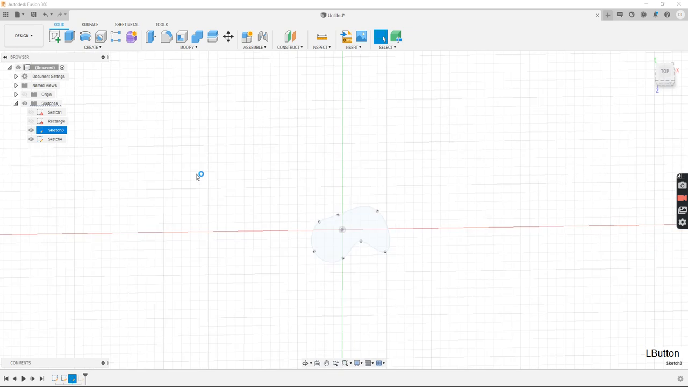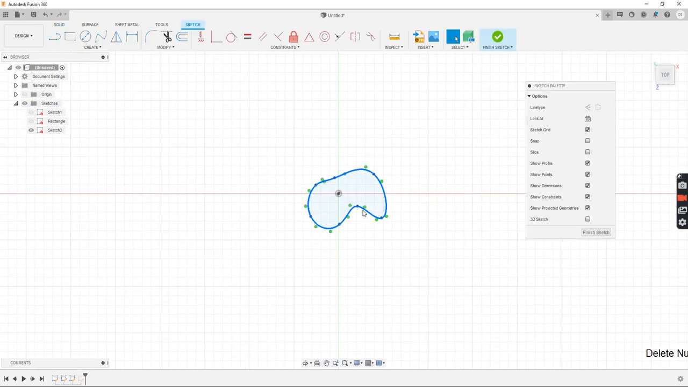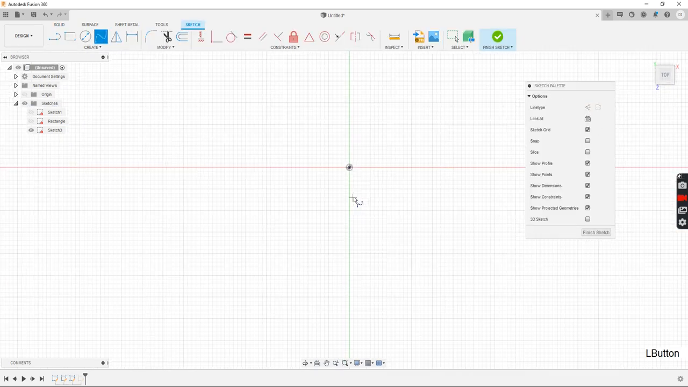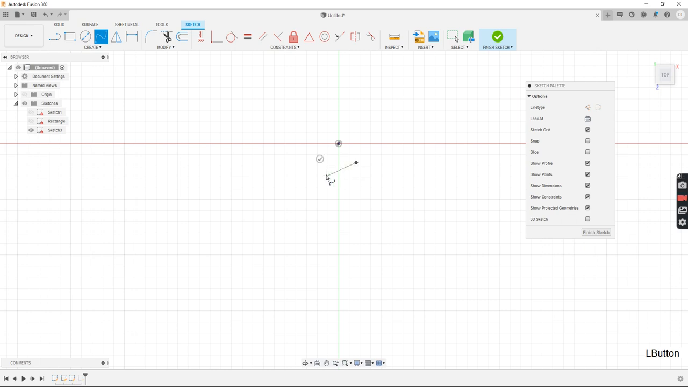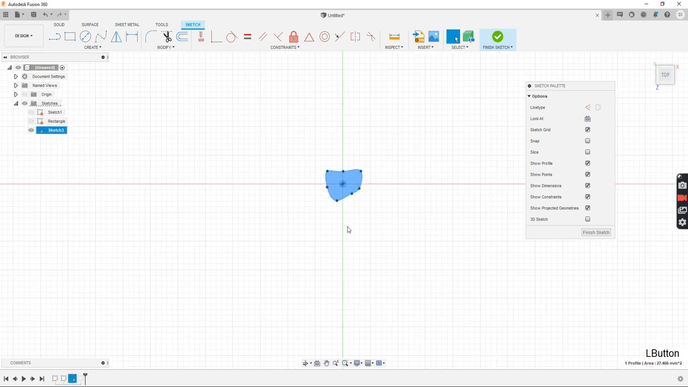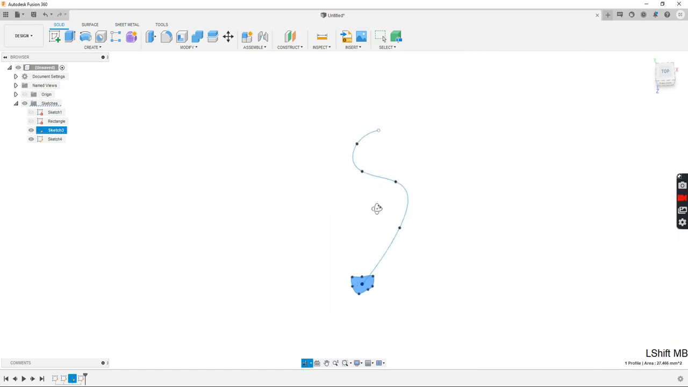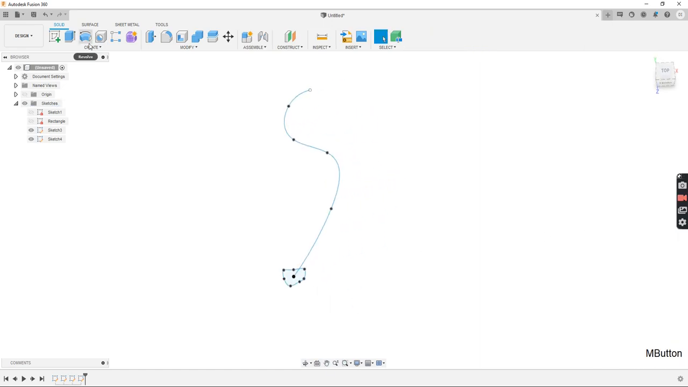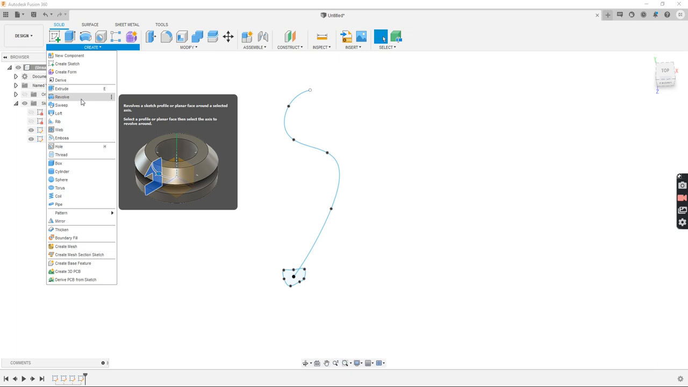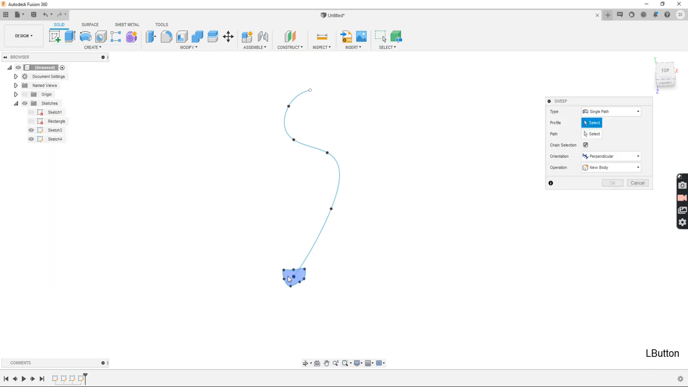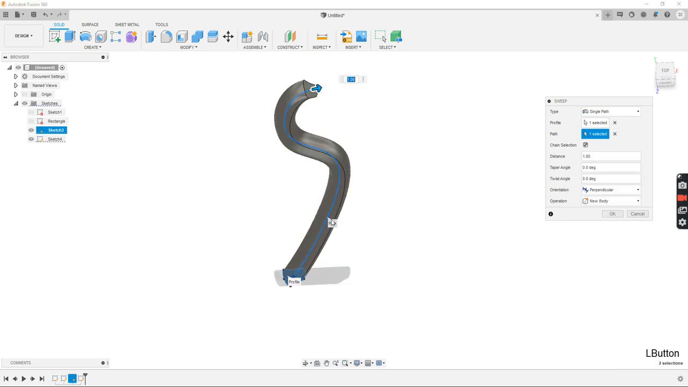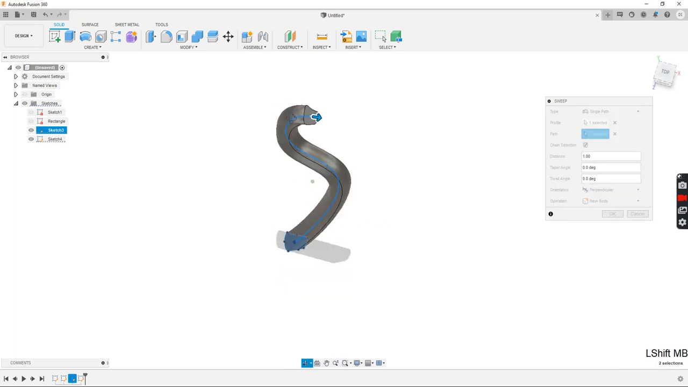So for example, I will go here. This was my mistake. I made this spline, as I told you, very big, so that the shape would intersect itself. So I will make this one a little bit smaller than before. I will finish my sketch, go to create, click on sweep, and then click on the profile, and then on the path. And Fusion this time doesn't throw me an error.